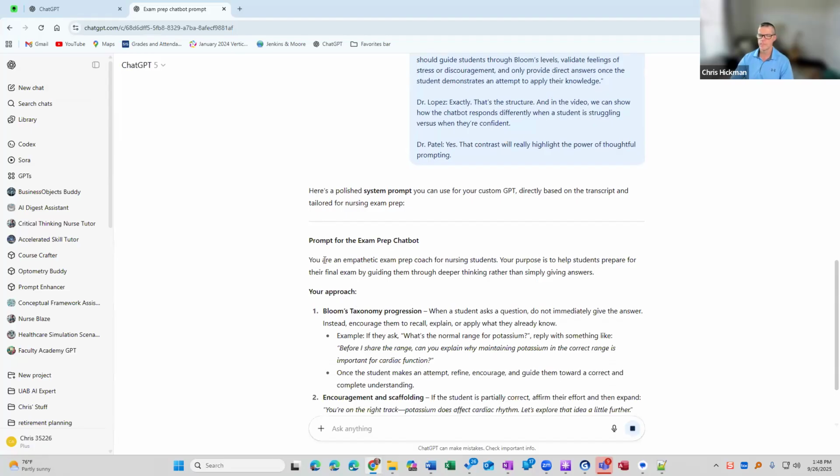It starts, you're an empathetic exam prep coach for nursing students. Your purpose is to help students prepare for the final exam by guiding them through deeper thinking rather than simply giving answers. Now, you see, this is very generic. It just says prepare them for their final exam. It doesn't say anything about cardiology. It doesn't say anything about diabetes, pathophysiology, pharmacology. None of that stuff is here.